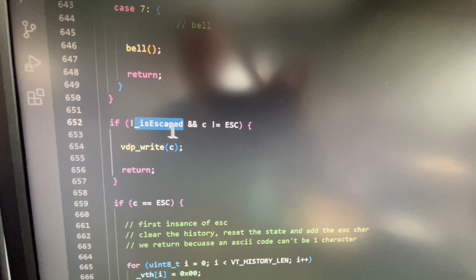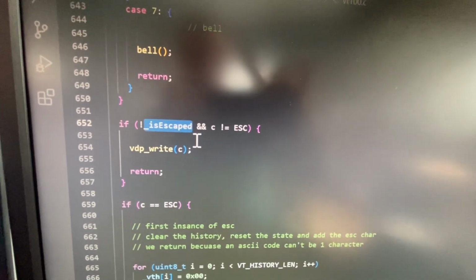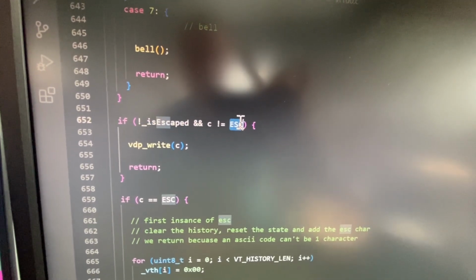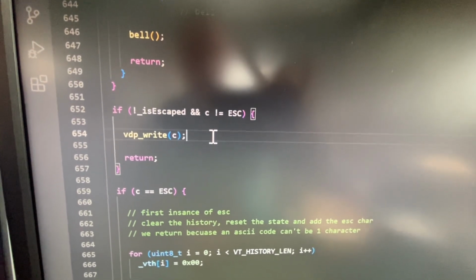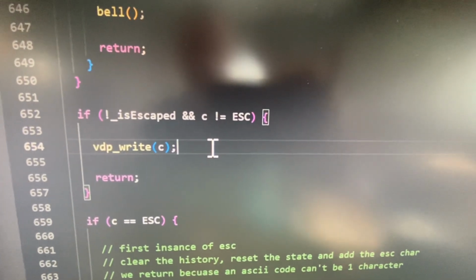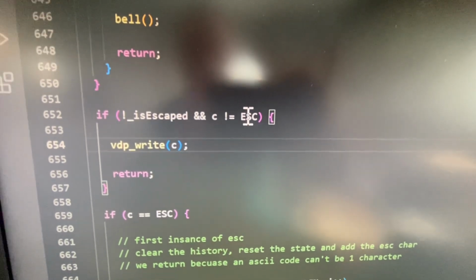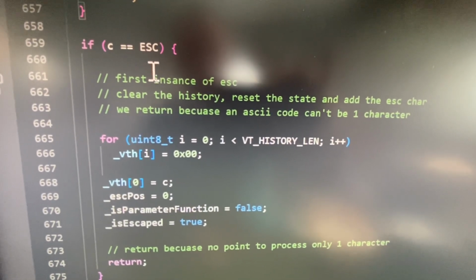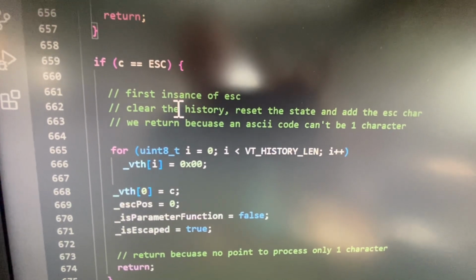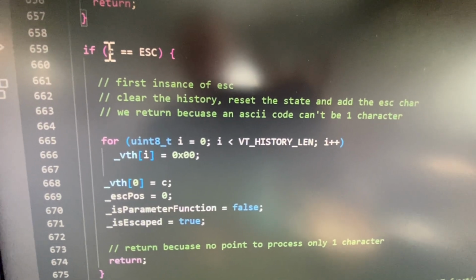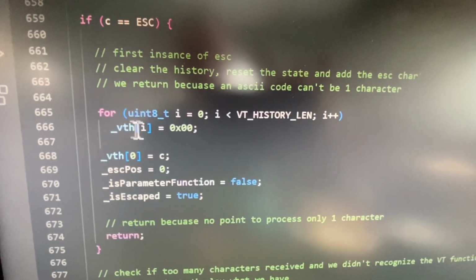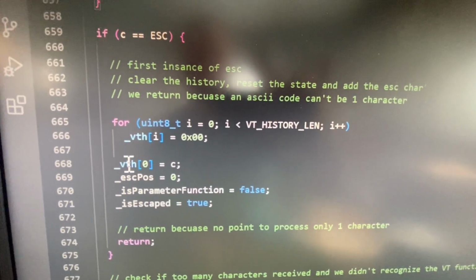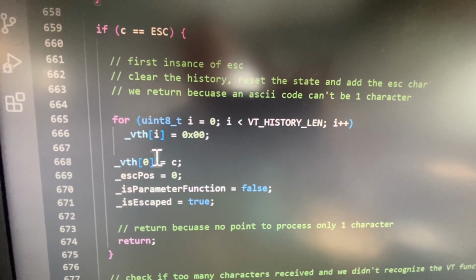Now I say, are we in a position where we're not parsing a line because we've never received an escape before? And the character that just came in, is it also not an escape? If that's the case, we just write the character to the screen because we're not escaped and this character coming in is not escaped. Now I say, if this is an escape, because this is the first time we've received an escape, it must be the first occurrence, because the C is the most recent character that's just come in. So therefore, we clear the buffer with nulls, we reset our parameters, and we add the character to our revolving door buffer, so our circular buffer.